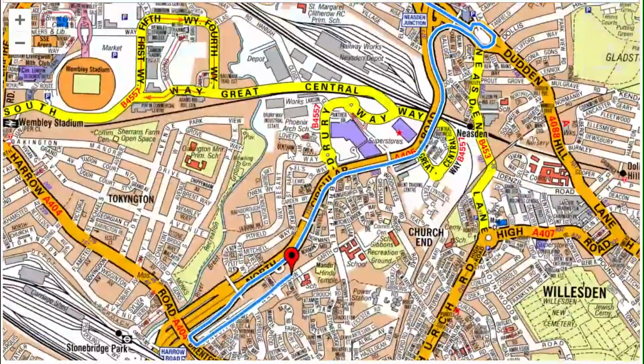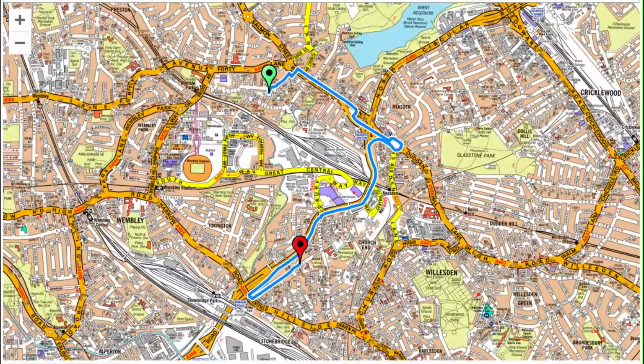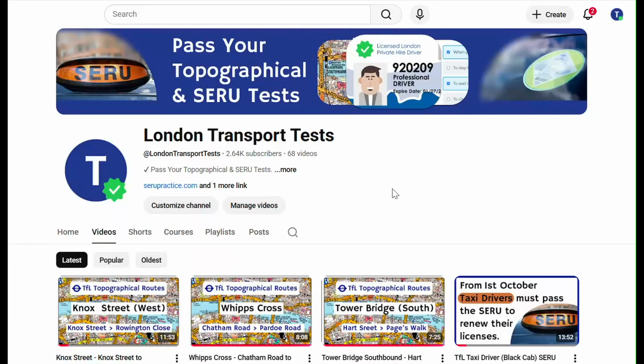Once you have completed your route, make sure to review it. And now as you can see, this is actually the most optimal route to arrive at Meadow Garth from Saxon Road.